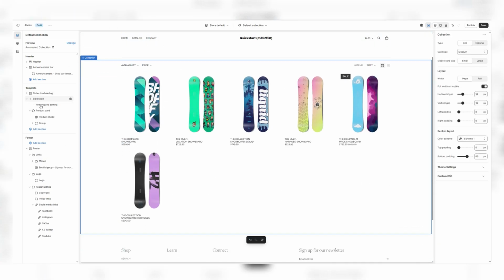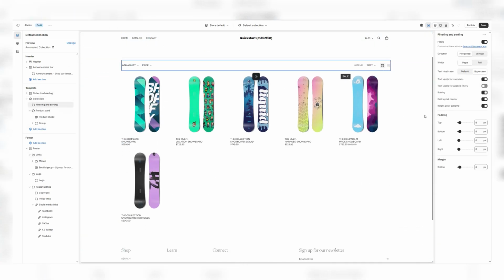As you can see, we have this collection, we have filtering and sorting here. On the right-hand side, you can see all the different options, things like your spacing, your direction, the width. These will of course be different depending on your setup, what theme you're using, and if you have any apps installed that may affect this functionality as well.